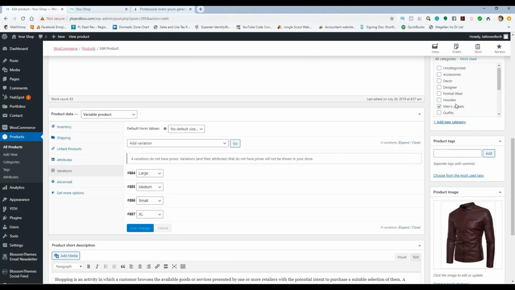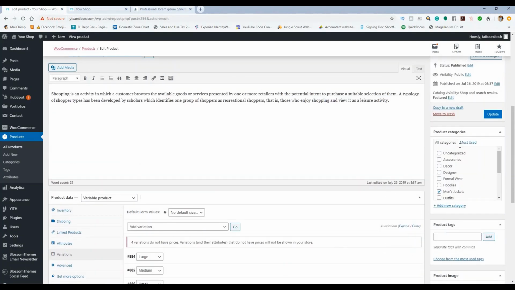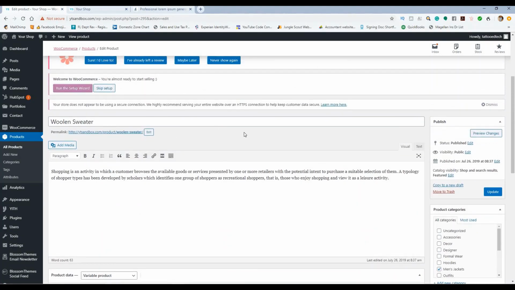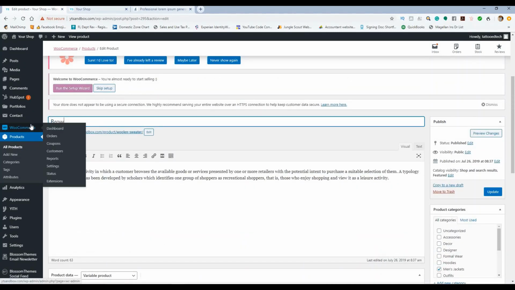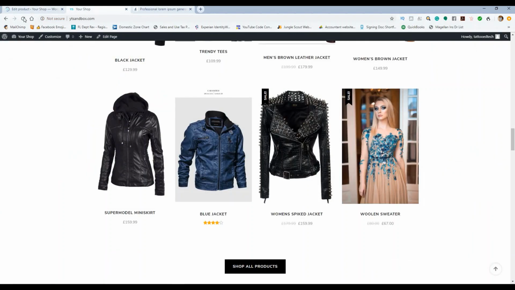Okay, men's jackets. Okay. We talked about this, I'm not going to change it, you know what I would do. And we're going to call this one brown jacket. Okay, brown jacket. Update it. Over here.